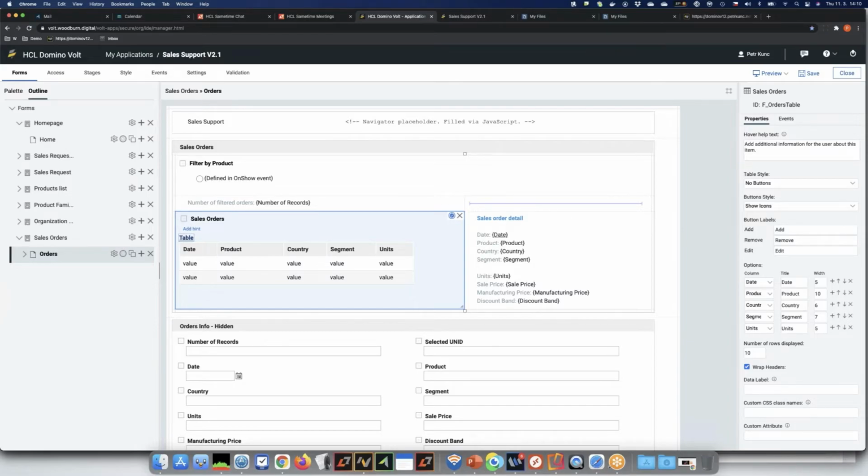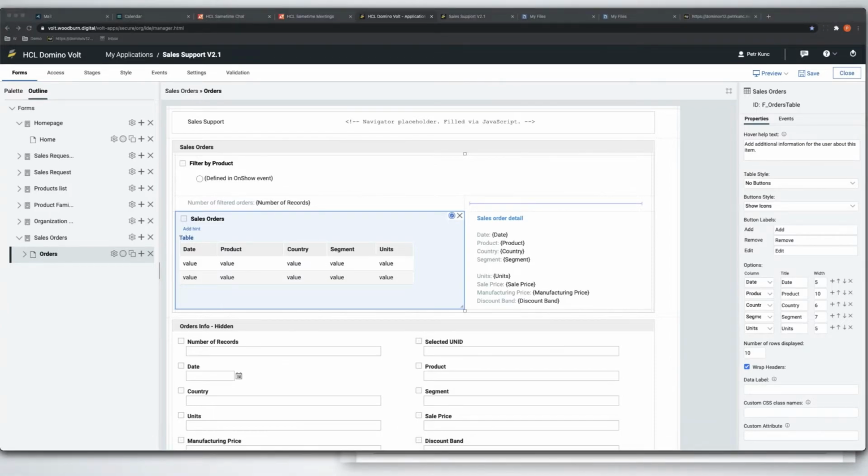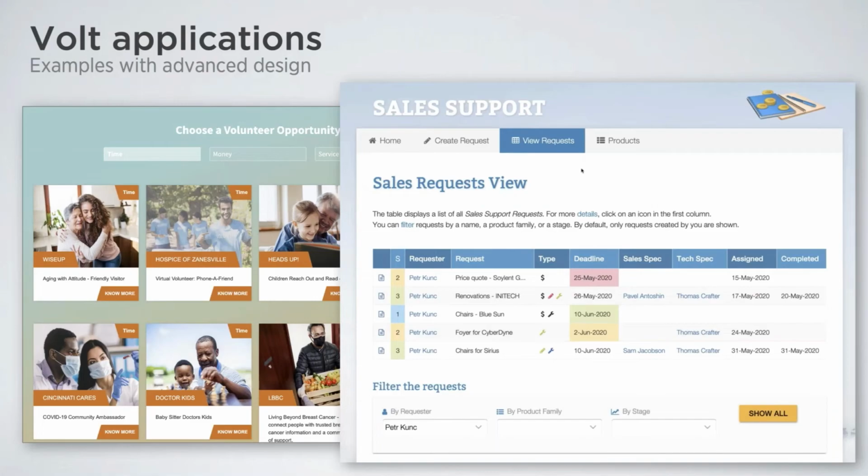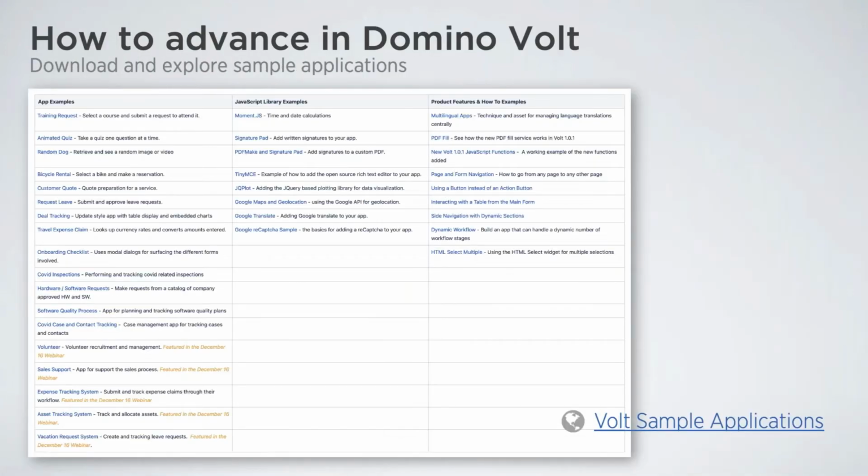So this is Vault. The great news is that if you want to start with it, we provide a set of demo applications. The one that I showed you is sales support, the lower one, a sales support app for the sales process. If you click on this link and download, you can explore the application the same way as the other 20 or 30 apps. So you can learn, steal the code, and use it for your use case.